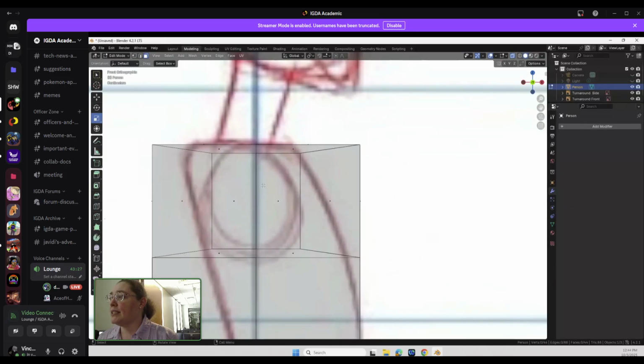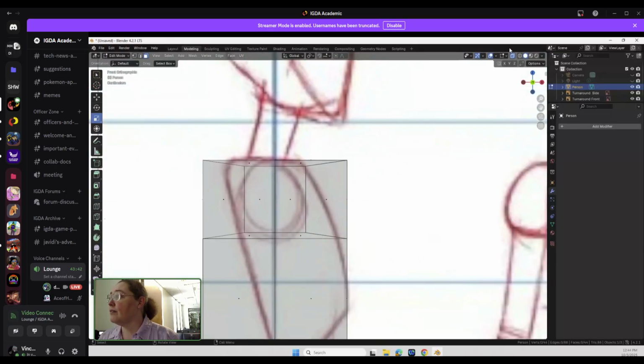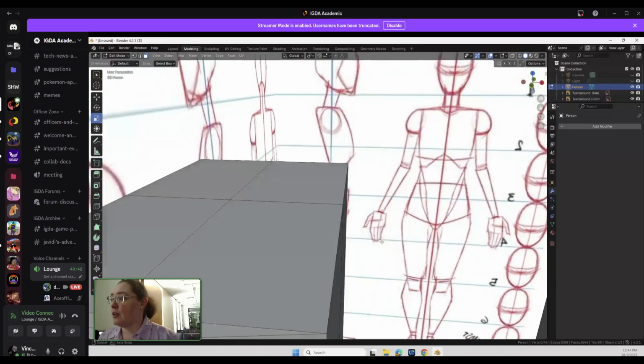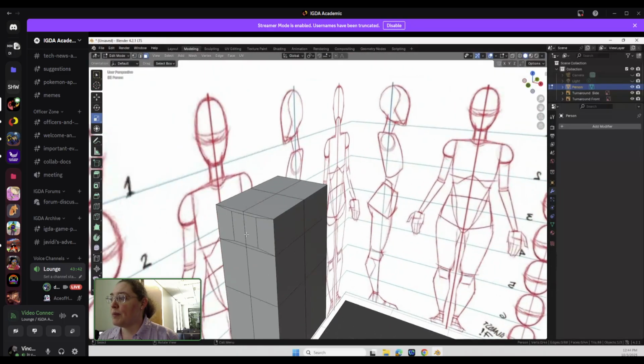And this is what I need. This is my starting point for my arm. It's not perfect. It's just a square right now. But that's where my arm is going to come from. This is where my arm is going to extrude from when I get to that later.